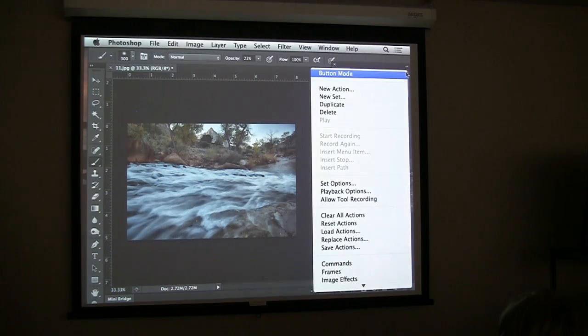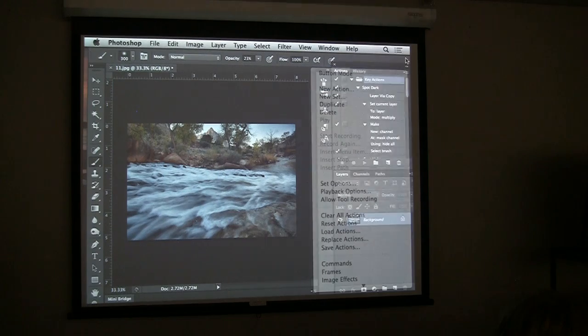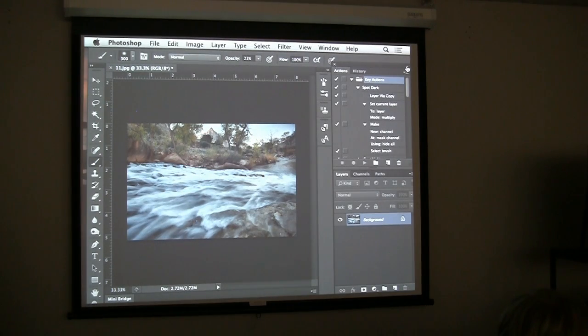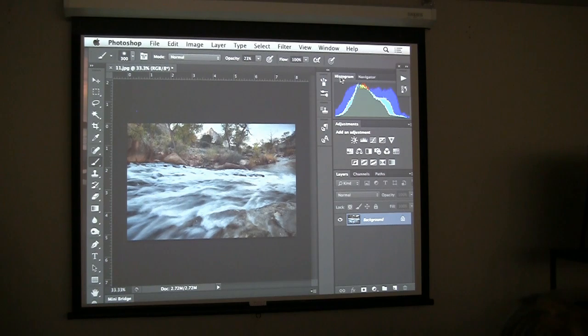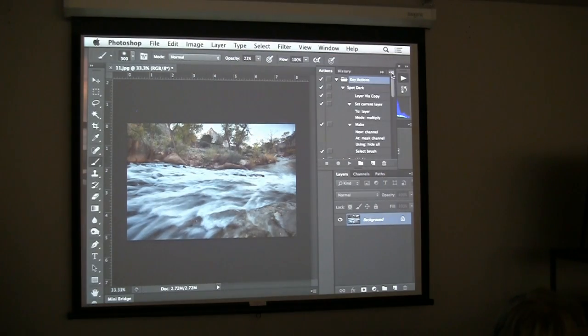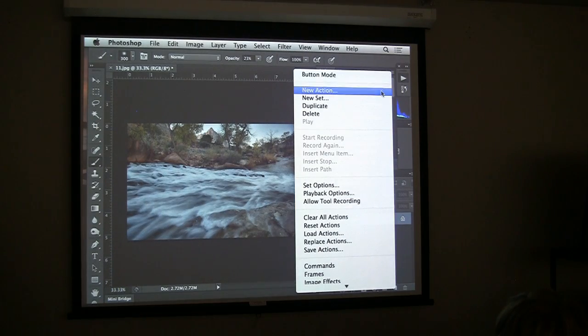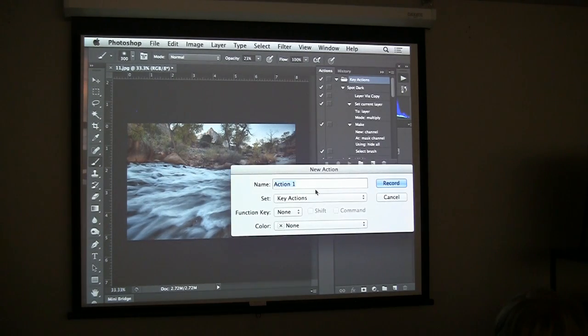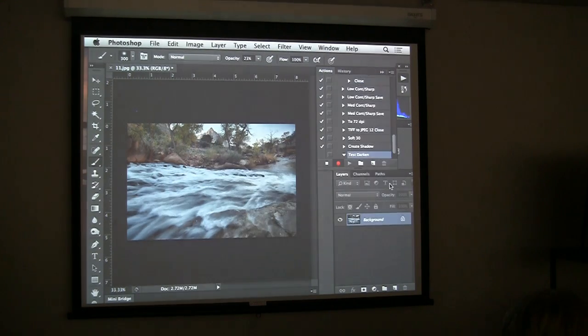Here we go. Okay, new action. So you notice I clicked up in the corner the actions tab there. There we go. Now it's back again. Okay, new action. And I'll just call it test. Okay, and it's actually recording.